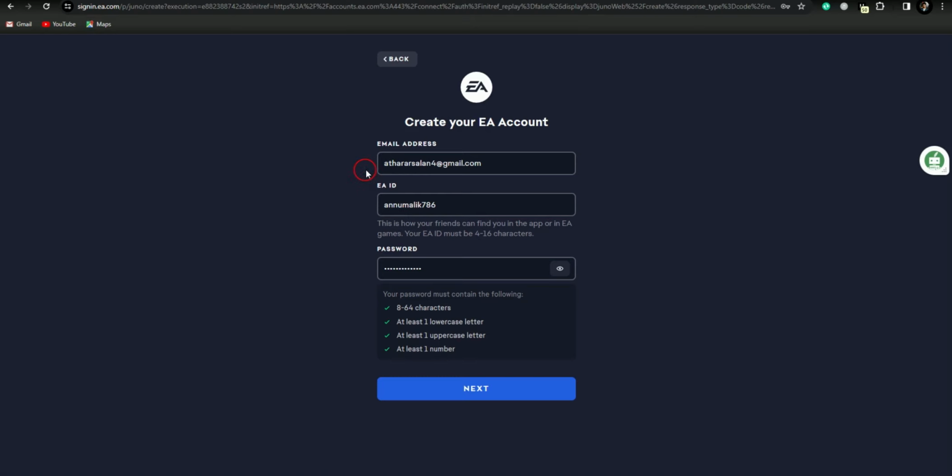In your email address section, you have to just put the email address with which you want to create the EA account, and the EA ID is basically the username of your EA account. You should use a password according to their limitations. They have told about 8 to 64 characters, and the password needs at least one lowercase character, at least one uppercase letter, at least one number. After satisfying all the requirements, now you have to tap on next.